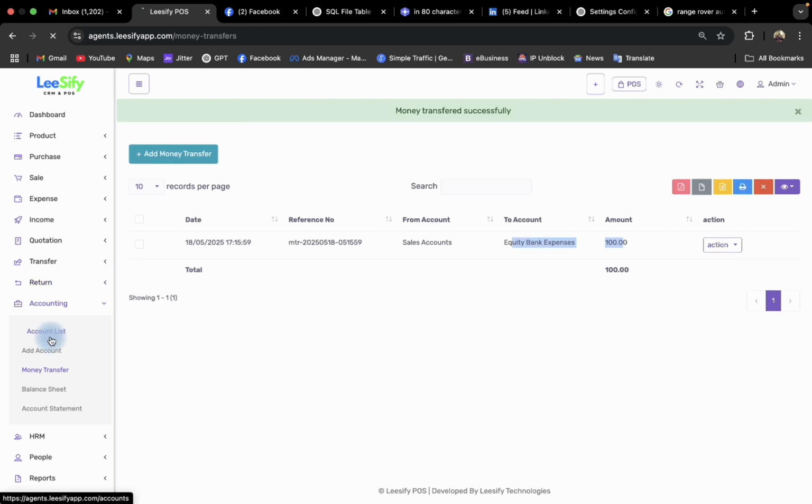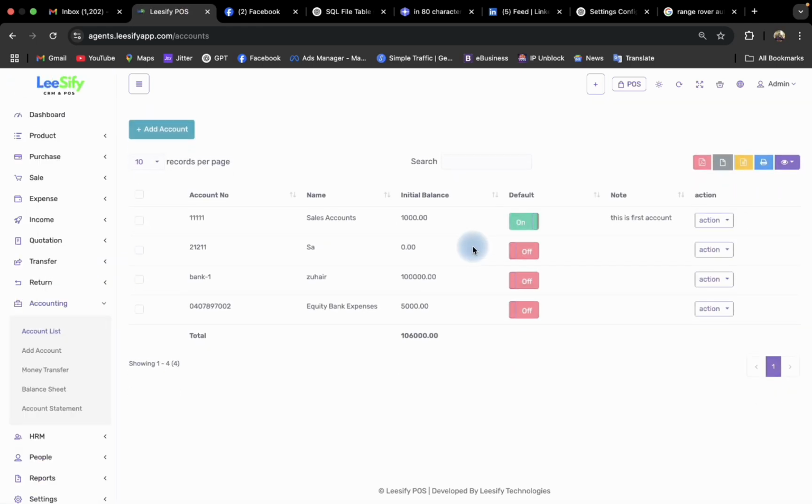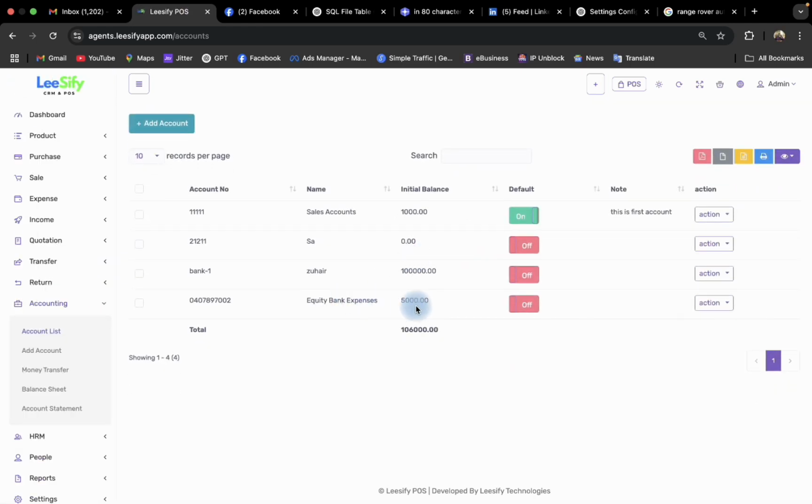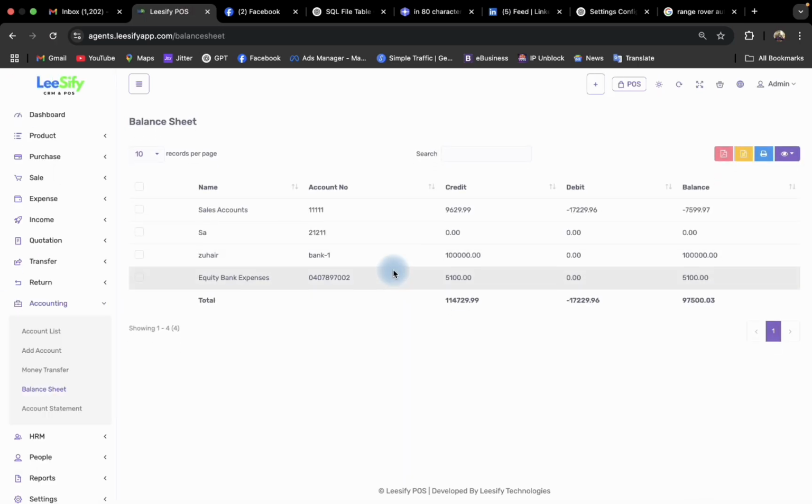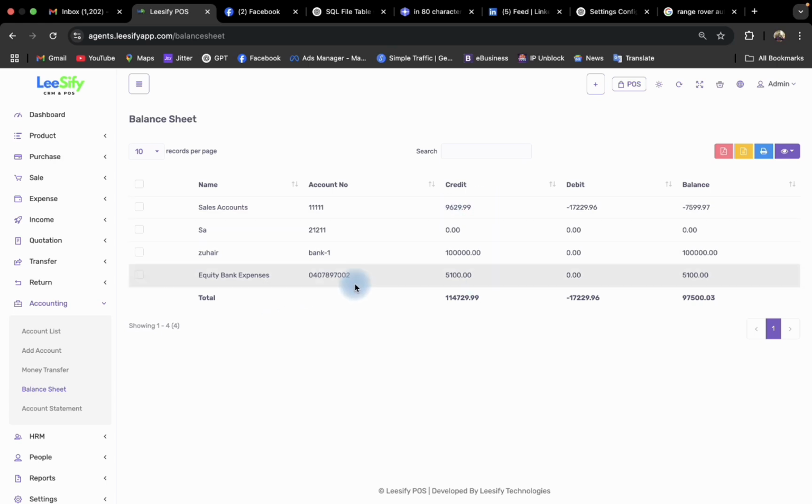So when you go to the account list, you will find there is some money in that Equity Bank account. If you go to the balance sheet, you will find that the equity account has 5,100. You remember we transferred 100 shillings from the sales account to the Equity expense account.